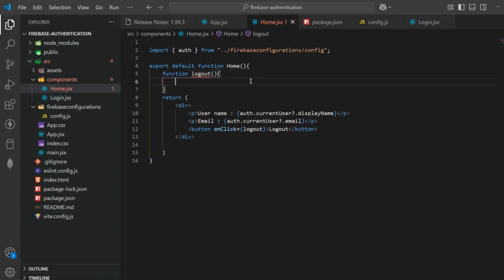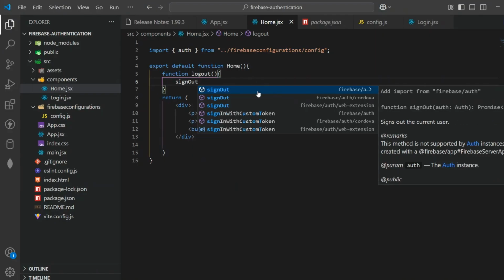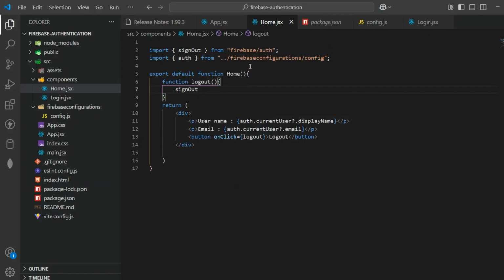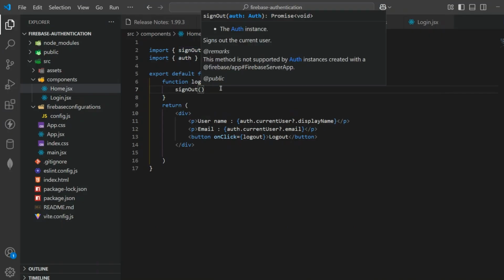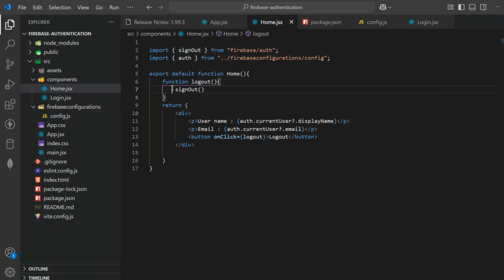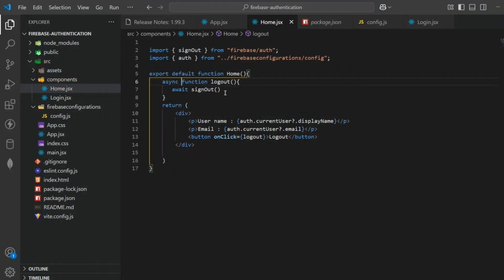And then inside this, to log out the user, we have a built-in function called signOut, which is available inside this Firebase package. So now as you can see, VS Code automatically imports signOut from this Firebase package. This is a function which will return us a promise. So in order to handle the promise, we need to await this signOut function. Since we have used await, we need to make this function asynchronous.